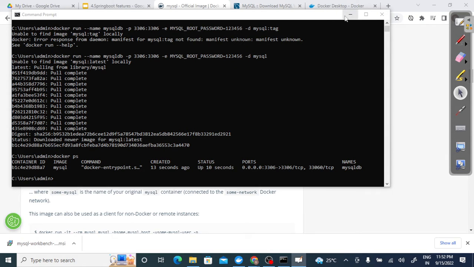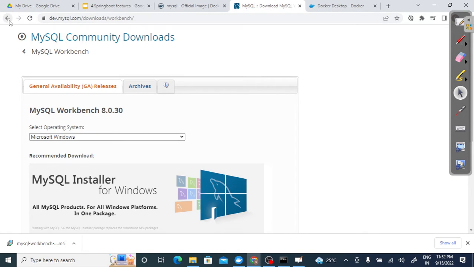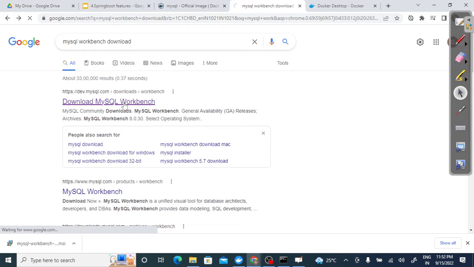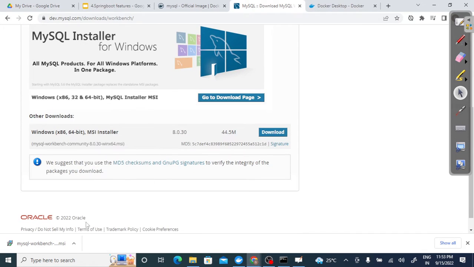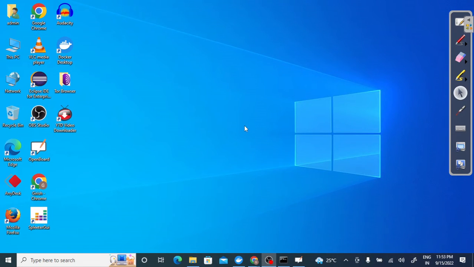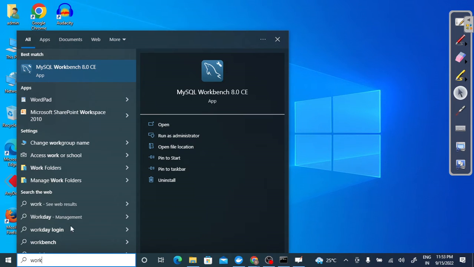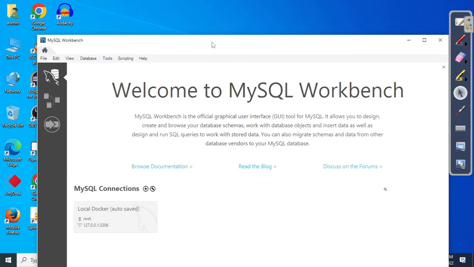So how can you do the same? It's pretty simple. Go to the browser and just type here MySQL Workbench download. Here, as you can see, it is already downloaded, and I also installed it. Now I can just run this MySQL Workbench. You can see, check it out here. This is the one, so I will open it here.